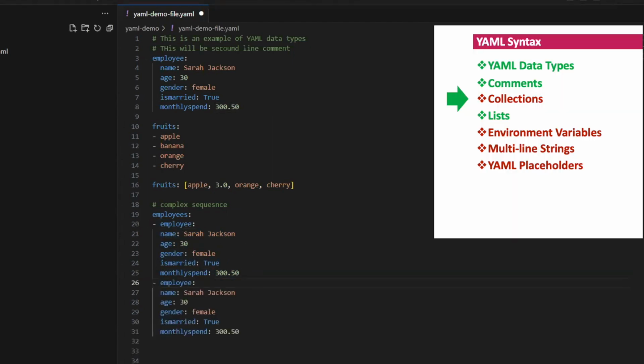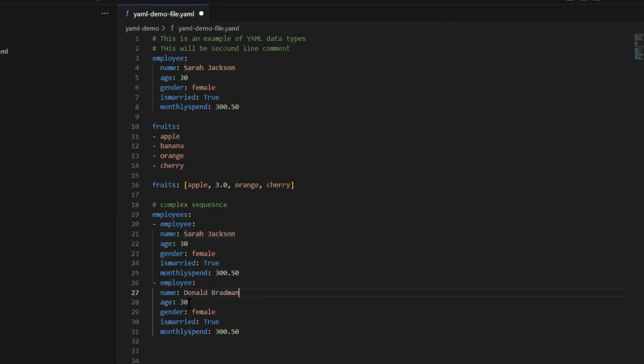Maybe the name I'll change. Instead of Sarah Jackson, I can put some different name, and maybe the age is 31, maybe it will be male. And so these are just two different employees. And here what I am going to do, I'm going to use a list, or it will be a complex sequence.